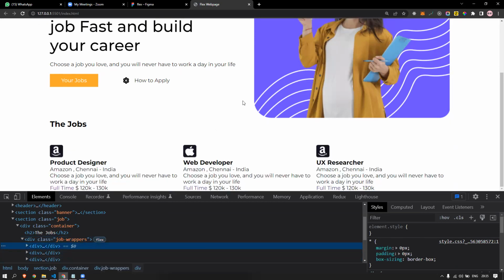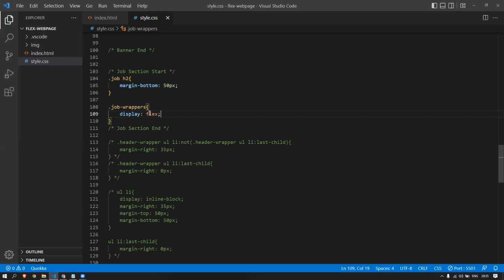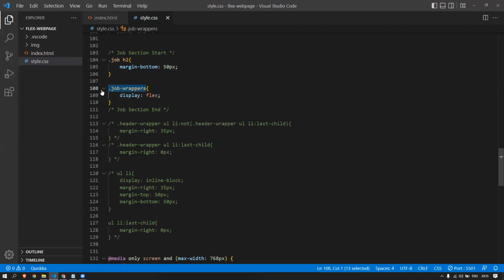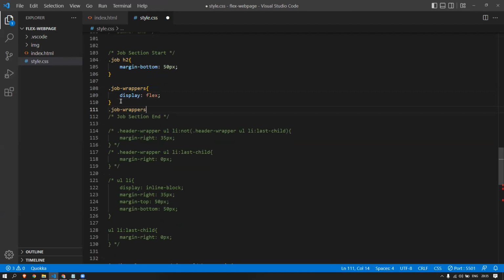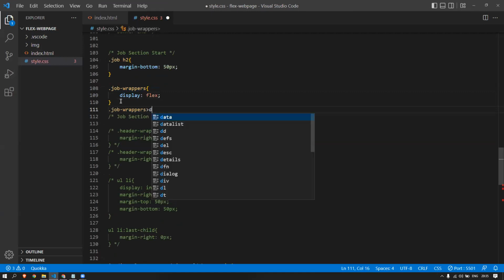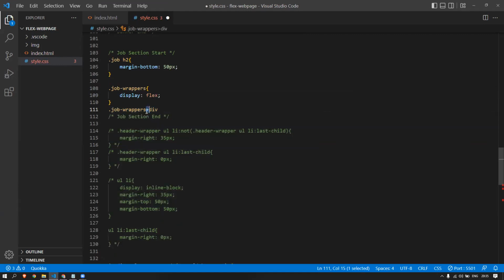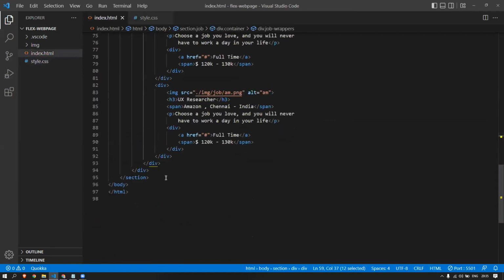One method is, first we'll add the colors. So job wrapper's direct div, I'm targeting that. I will teach you this direct div, how to target this one. Before that, we'll check this.